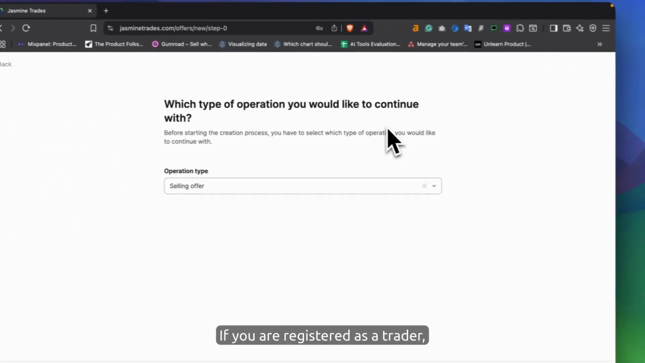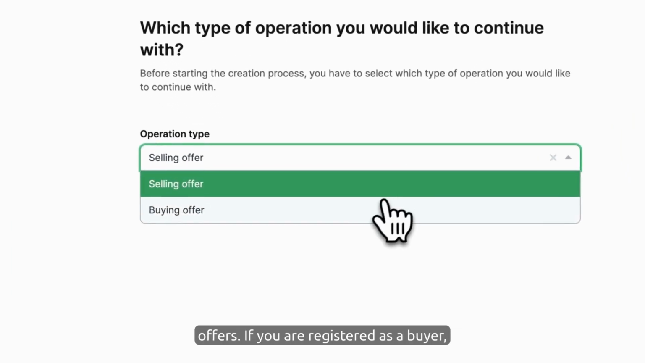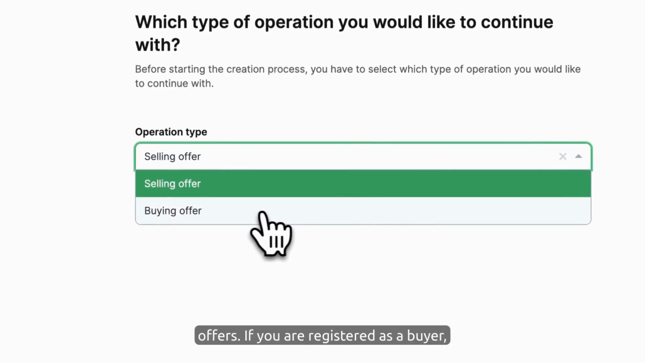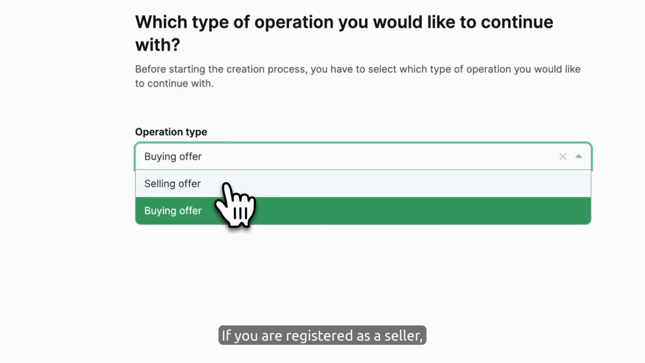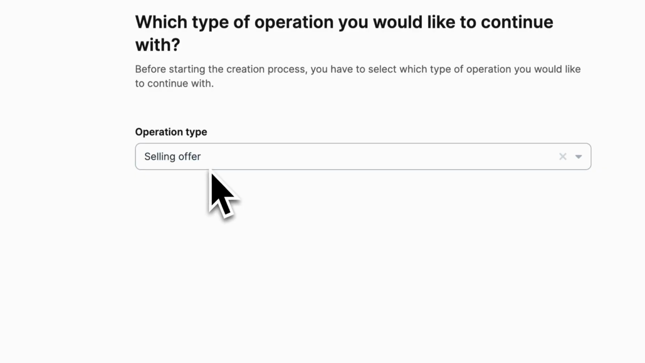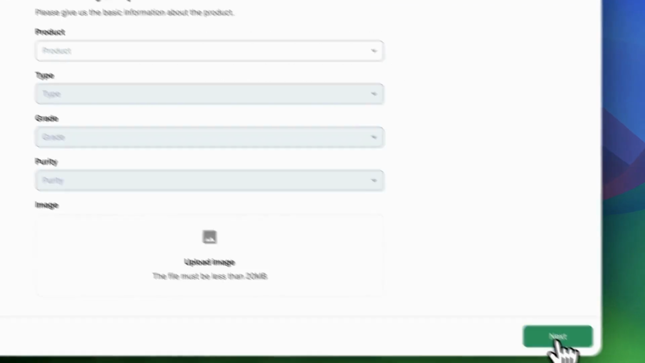If you are registered as a trader, you can create both selling and buying offers. If you are registered as a buyer, you can create only buying offers. If you are registered as a seller, you can create only selling offers. As this is a trader's account, select the appropriate option and proceed.